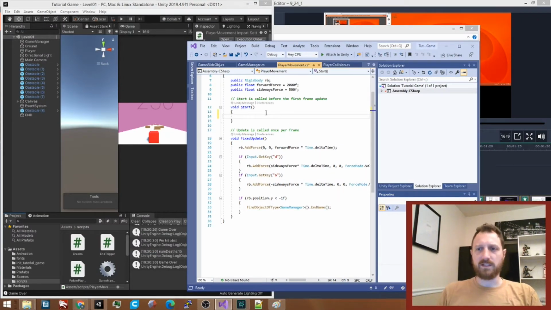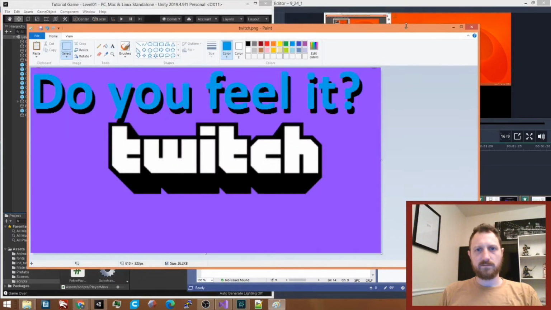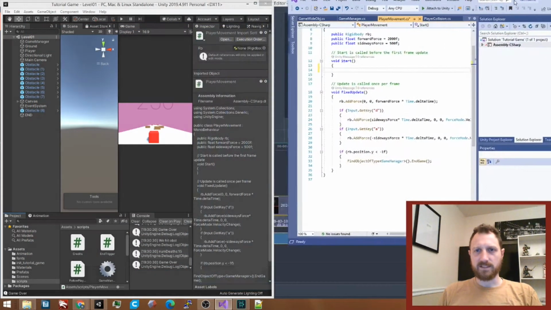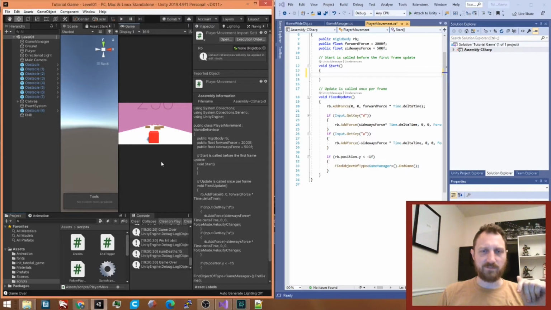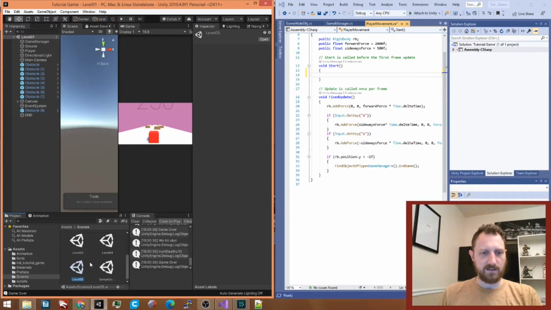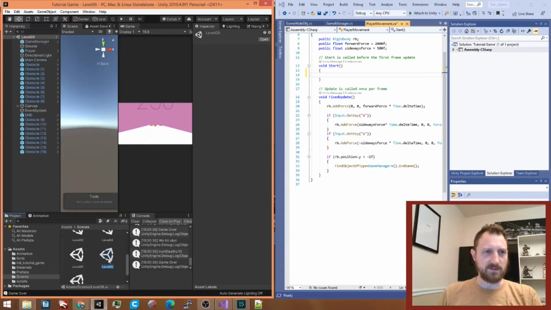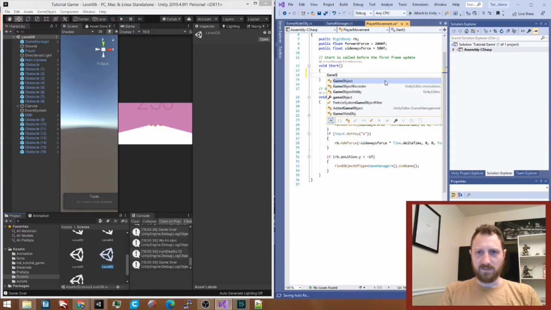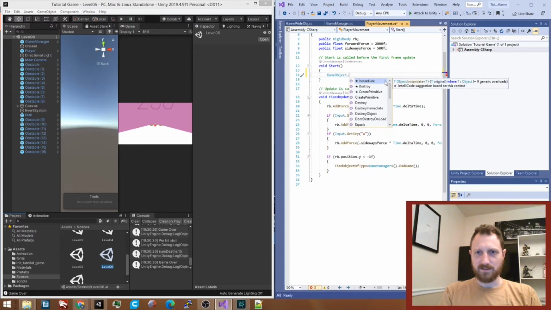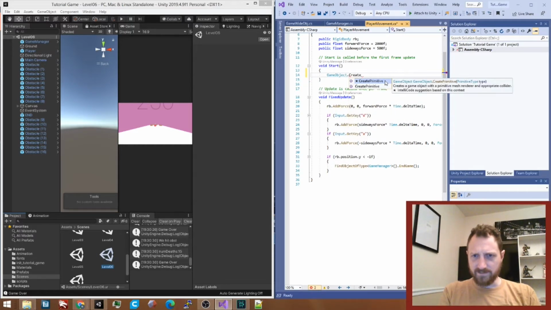What I want to do here is when my player gets created, I'm actually going to create some spheres and drop them on the game board. Level 5, and Control D to duplicate it for turning it into level 6. And let's see, what can I remember? Game object dot create.